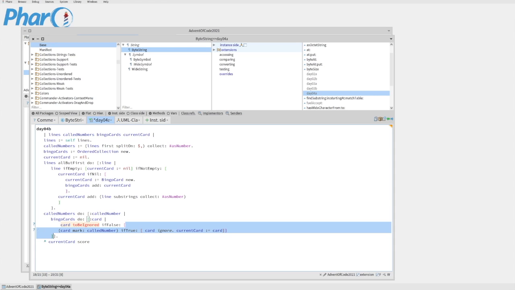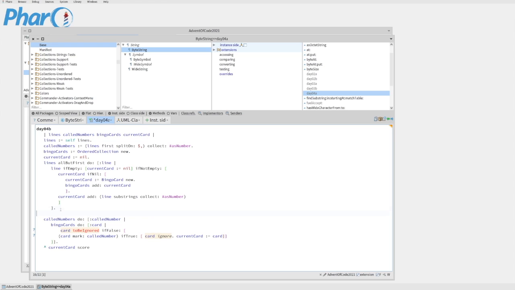And then by the time we get through this loop as many times as necessary, current card will be the last one that we did, because that's where it gets set, and we'll ask it for its score. So for cleanliness, we'll just here set current card.